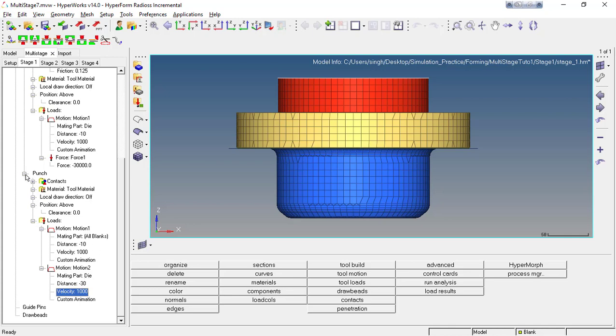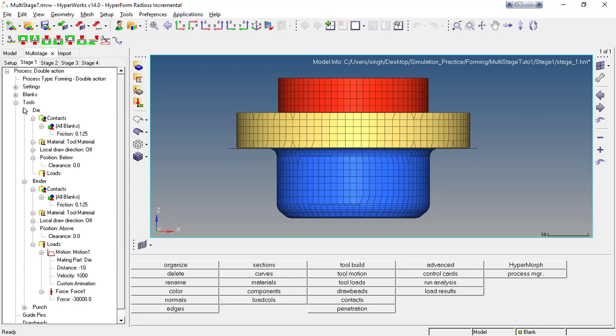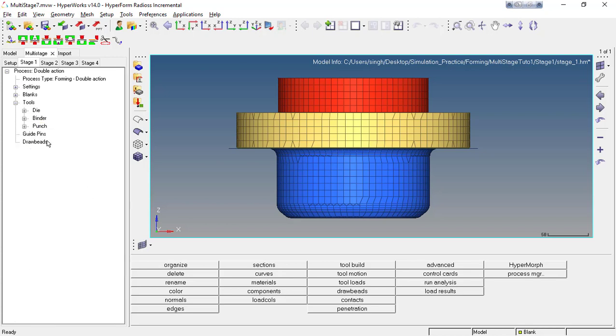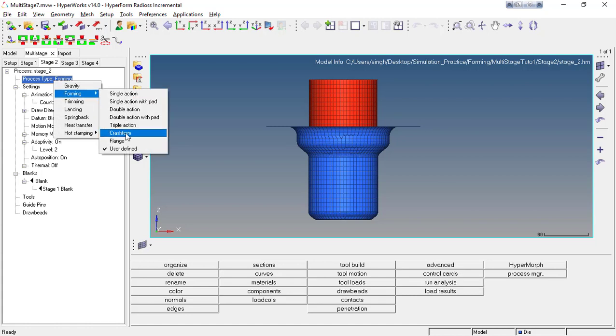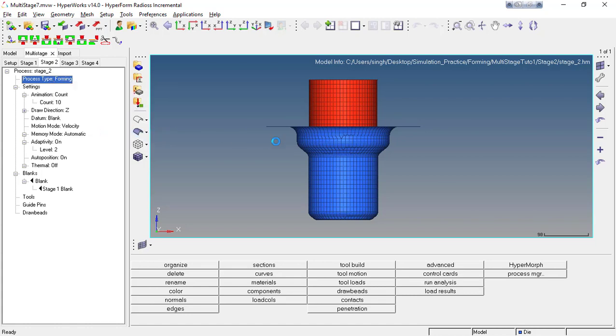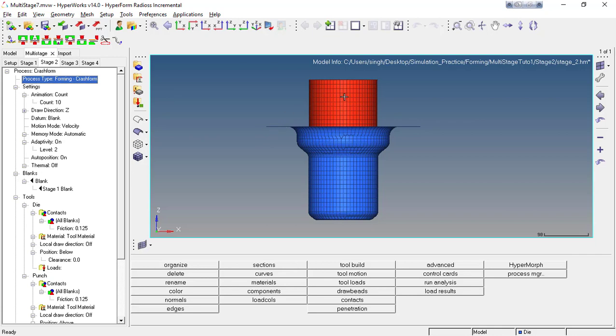So all this setting is done, and once this setting is done, you have to move toward the next stage. Just go for stage 2. The process type we have here is crash form. Crash form means you don't have the binder here. You have only the punch, die and the blank component. The blank component will be imported from stage 1. Whatever stage 1 result we have, the same blank will be imported here and auto positioned accordingly.